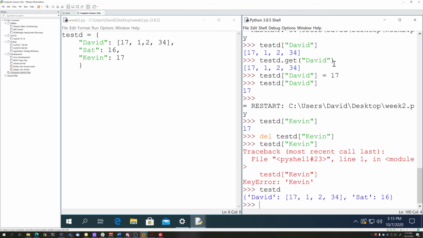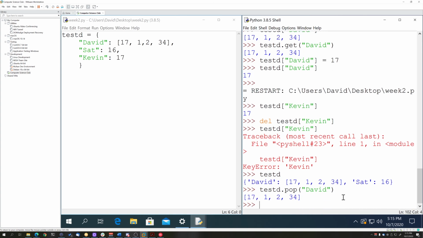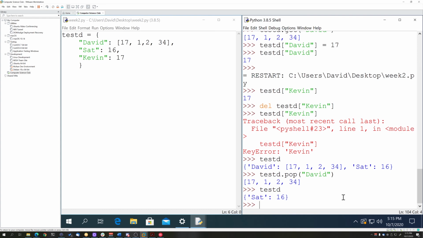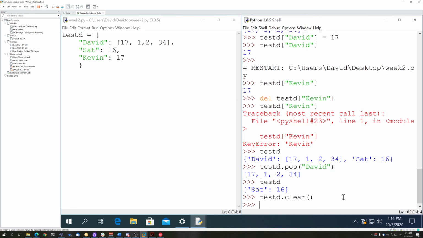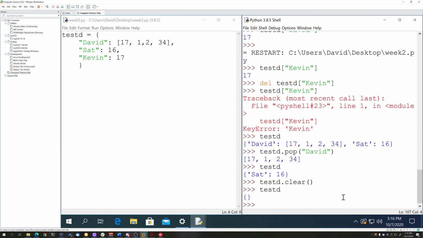All right. You can also say .pop, which also works. So let's say David. This works exactly like a list, where it will return the value before removing it. So now as you can see, test D is only Sat. All right. And the final thing here is just clearing it. If you want to get rid of everything, you can just .clear, and now it is an empty dictionary.